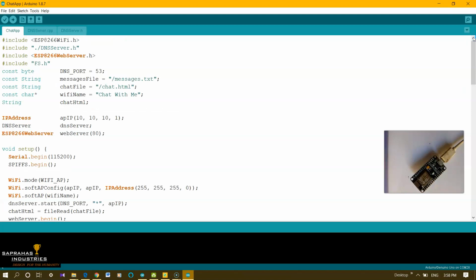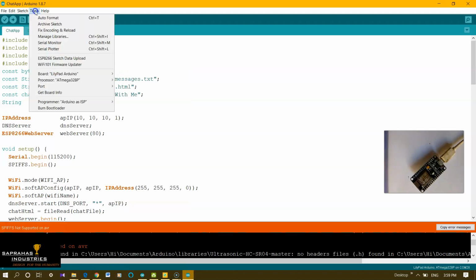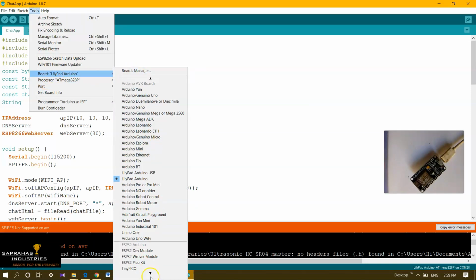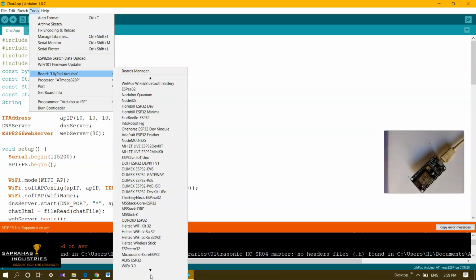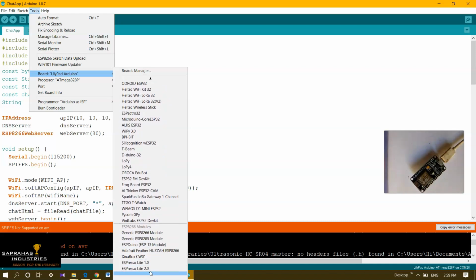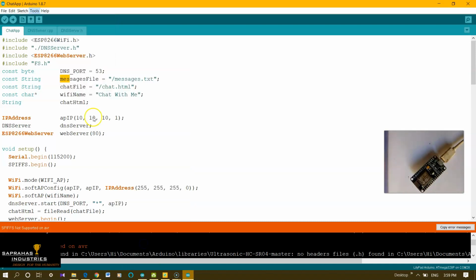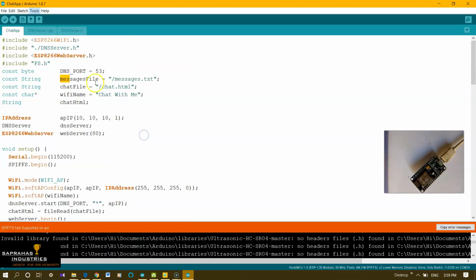Then you have to connect your NodeMCU to the laptop. Then go to Tools and check the board. Set the board to NodeMCU 1.0 ESP8266 module. Also check the port which is connected, COM10.